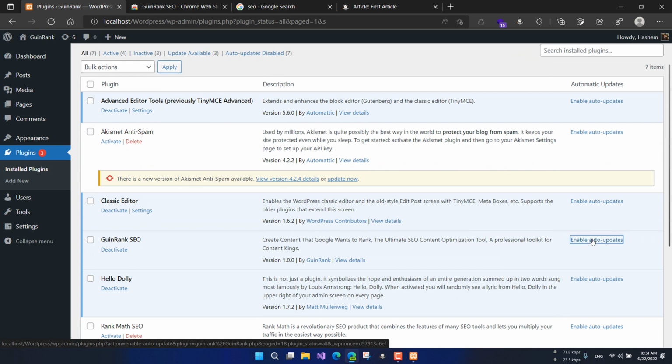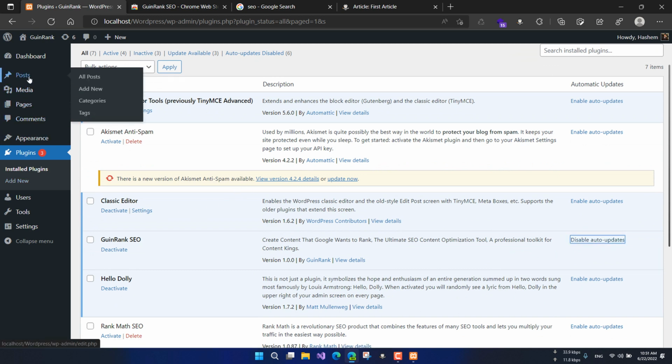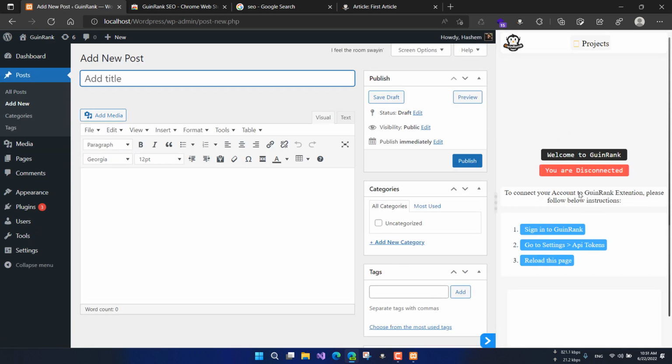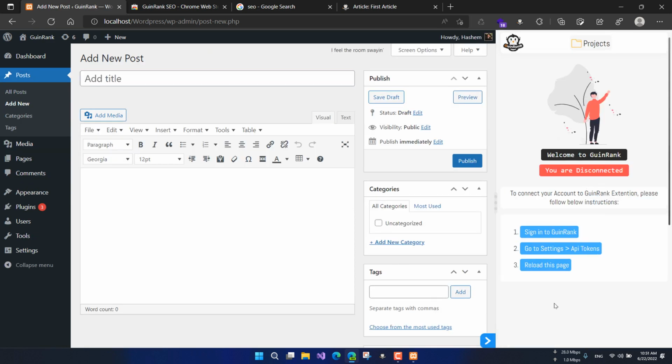It's recommended that you enable auto-update. Simply now you can add a new article to see how the tool works. The tool will look like this. Now some steps must be completed first for the tool to work. First, we log into the tool.